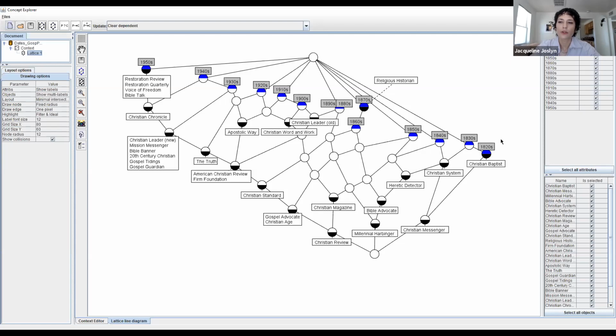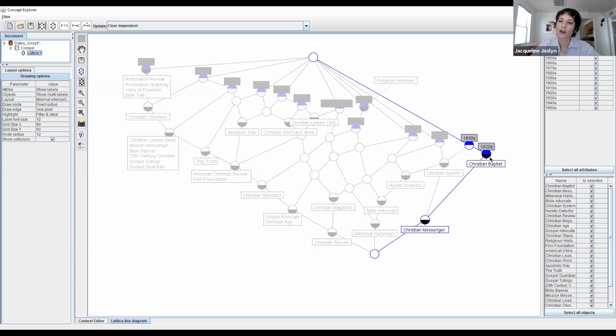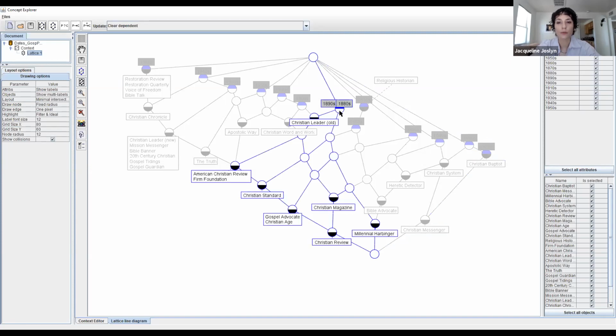Okay, and so here we have the 1820s. If we click on it, it tells us everything in that lineage. Everything belongs to this lineage. So it's very easy to interpret different nodes. Everything belongs to this lineage, and then you can see this lineage. It's very easy to go through and see different lineages.